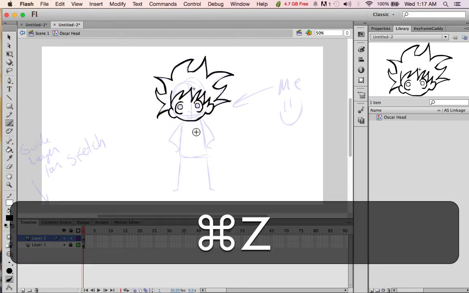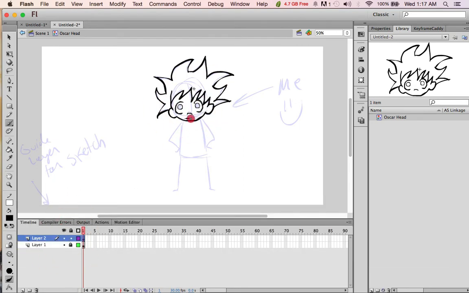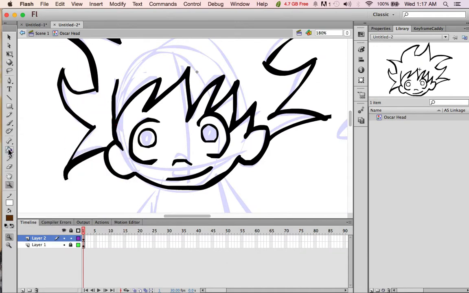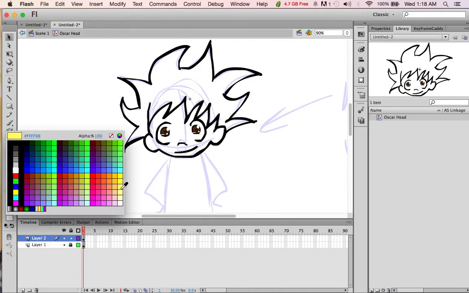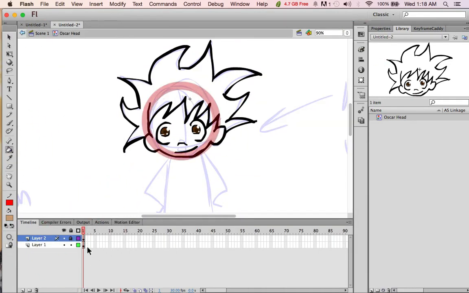So once I get the head done, I prep it for animation and I turn it into a graphic clip, which allows me to draw multiple frames inside of a graphic clip, so that during animation I can simultaneously swap between different faces or different facial expressions.